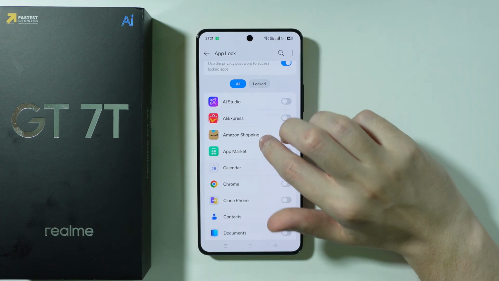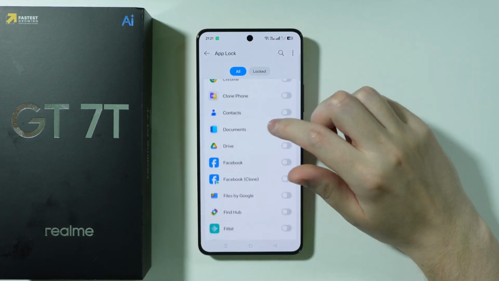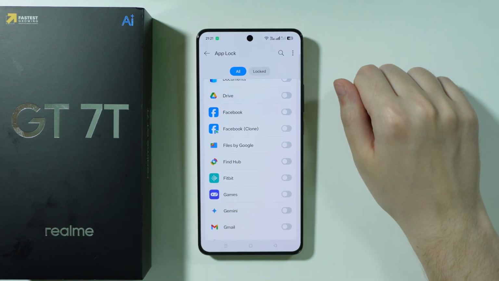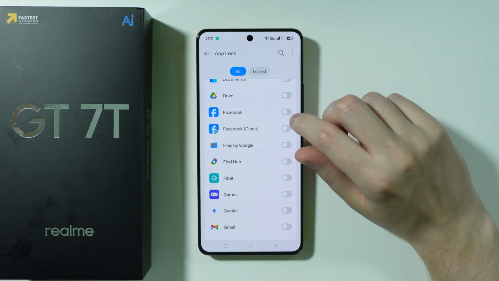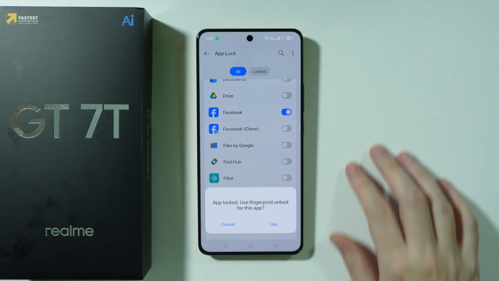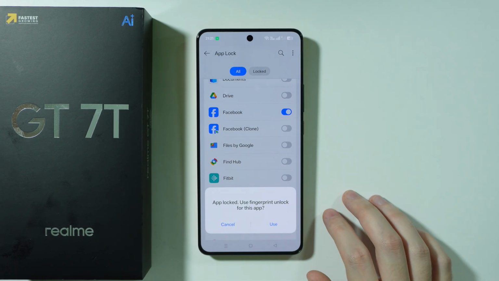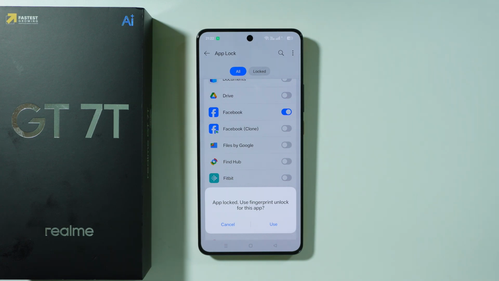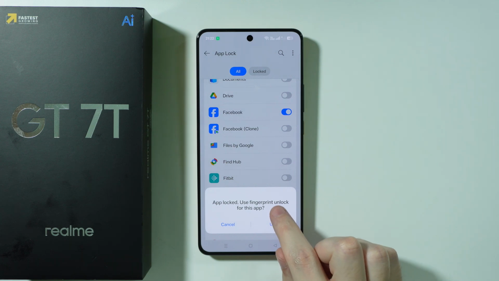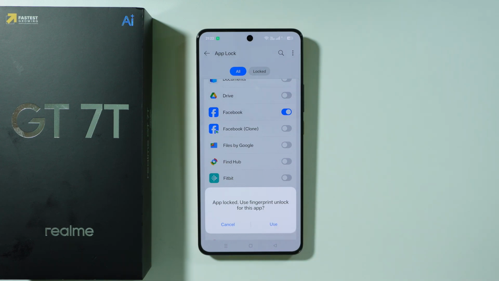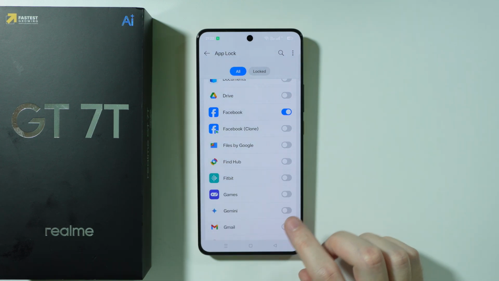Once the app lock is enabled, from this list of available apps, you can choose which apps should be locked with the privacy password. So we can tap on the switcher right next to it in order to enable the password for the selected app. You can also use the fingerprint sensor. If you have fingerprint unlock option set up on your phone, then you can use it as well.